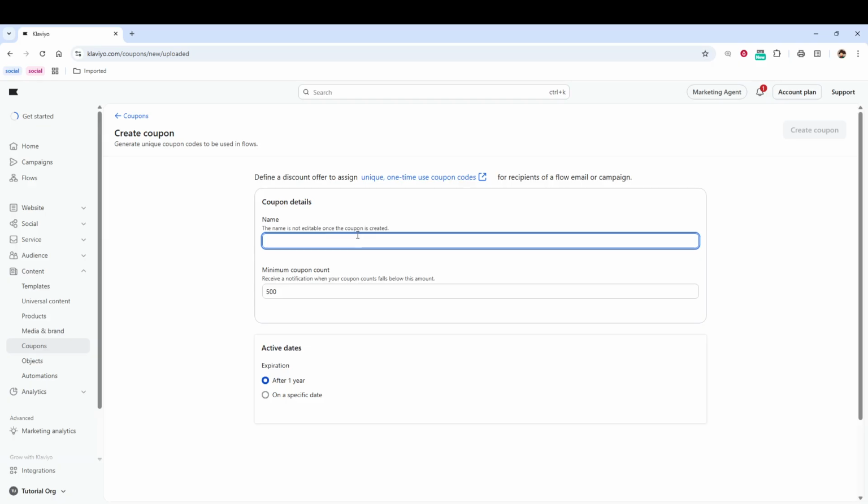Now, enter your coupon name. Choose a name that is clear and easy to recognize later when you are inserting it into an email or a flow. For example, you might use a simple label like a welcome discount name. The key tip here is to use a consistent naming style so your team can quickly find the right coupon in the future.